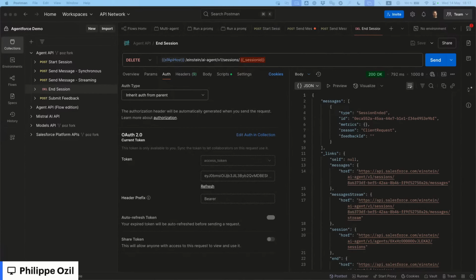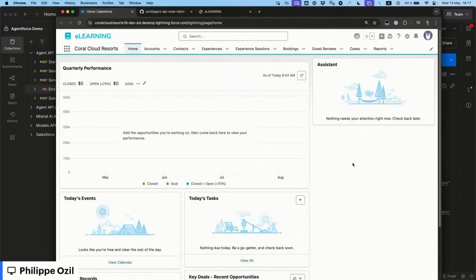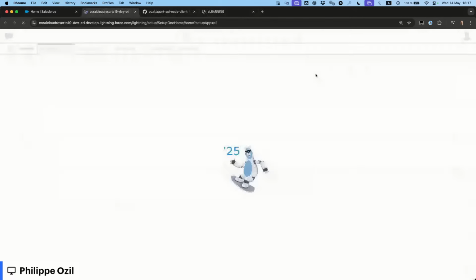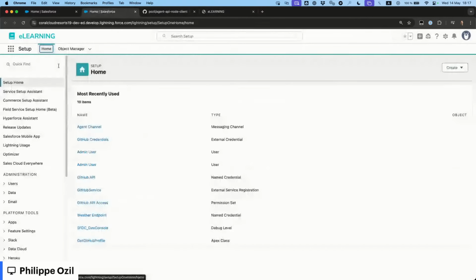So we saw how to use the API with Postman. Now let me show you my org, what we have. So again, I built a little scenario in which we're an online learning company, and we are able to use the API to expose some of our services outside. But first, before going to the integration, I want to show you what we have configured in terms of agent experience.